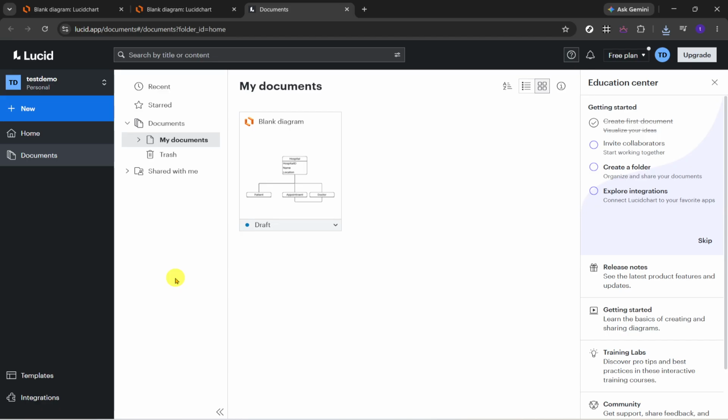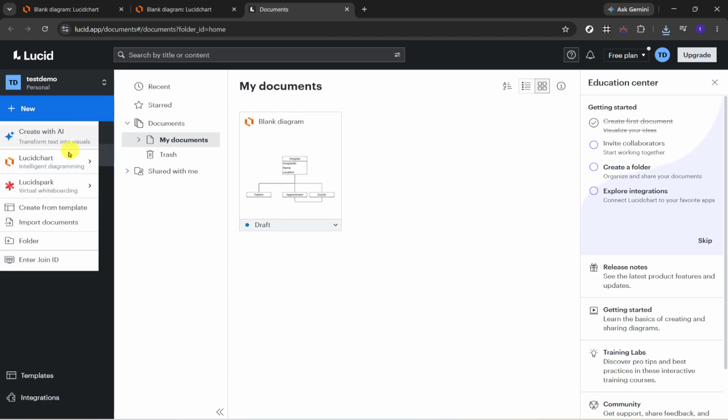Once you're there, click on New. This opens the options for creating a fresh diagram. From the menu, choose Blank Document. Starting with a blank document gives you a clean canvas, which is helpful when you want full control over how your entity relationship diagram is built.